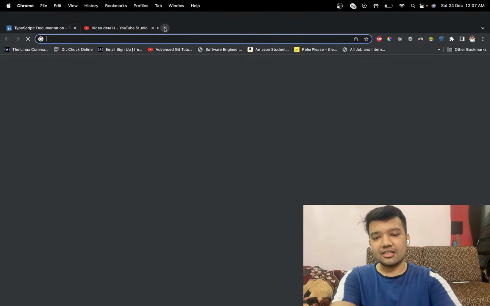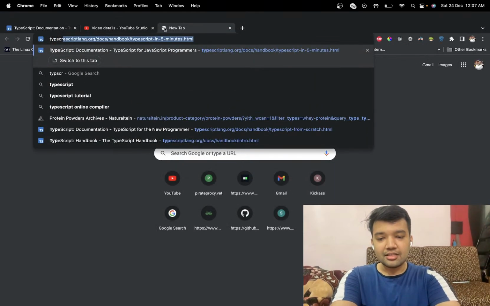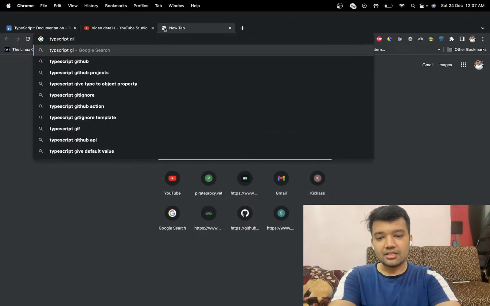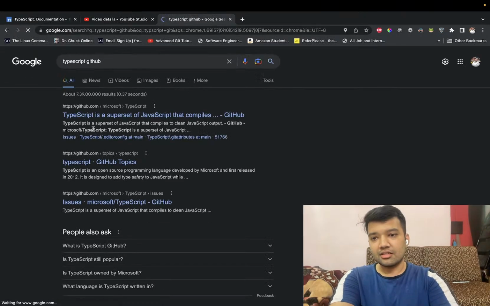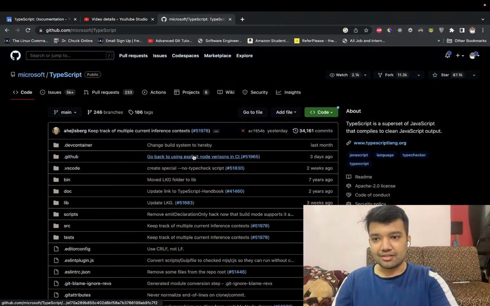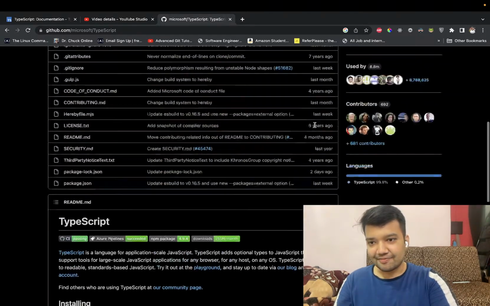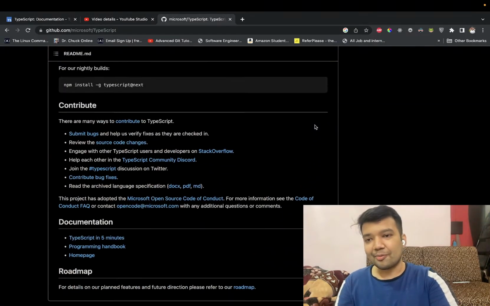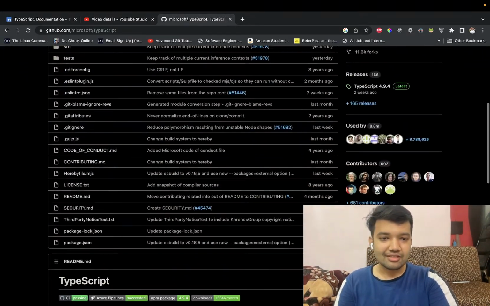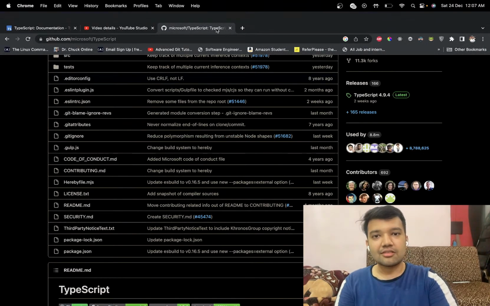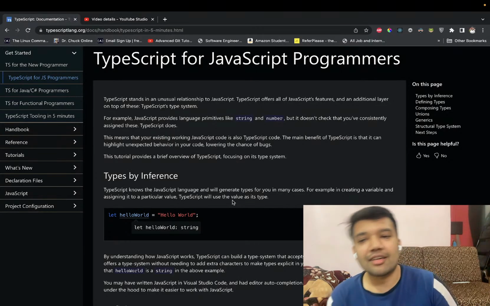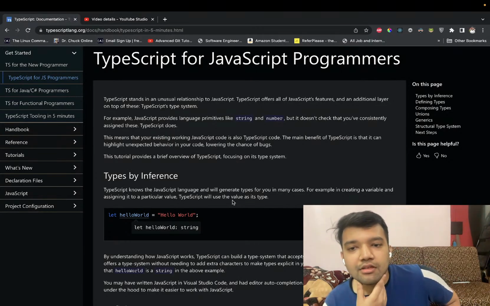Let's just check. TypeScript Git. I guess it is open source. Yep. Okay, it's open source. It has contributors, like users and contributors. Okay, let's just get straight into it.